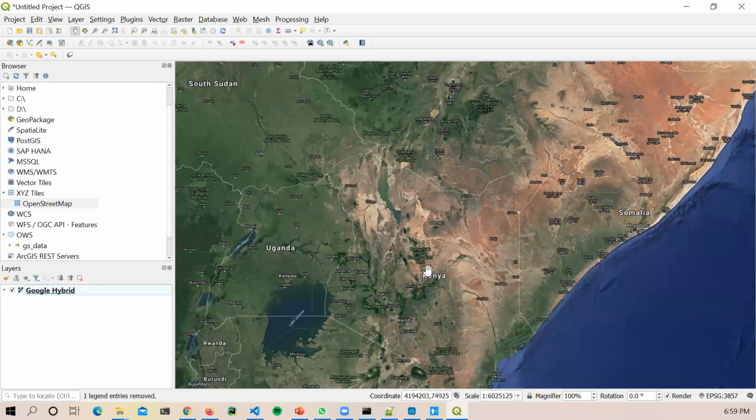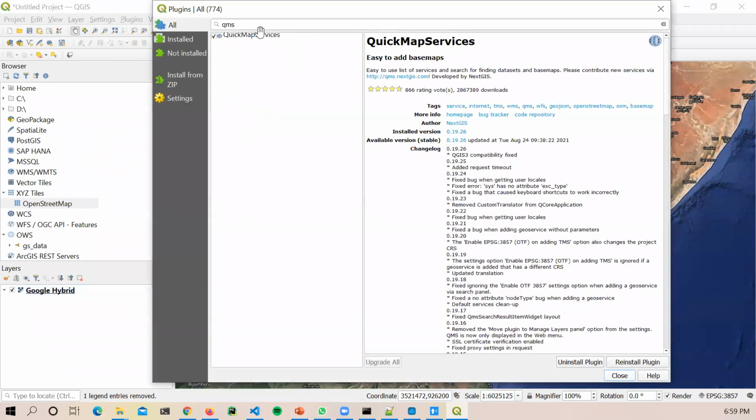Maybe you can assist him. Yeah, we went to the plugin menu in our QGIS, and then we clicked on manage and install plugins. And then we typed QMS here on the search bar. So it's called the Quick Map Service plugin. It deals with base maps.